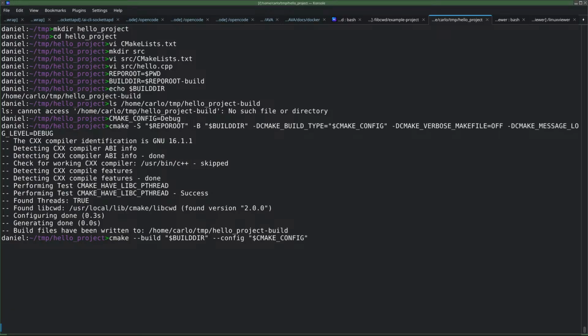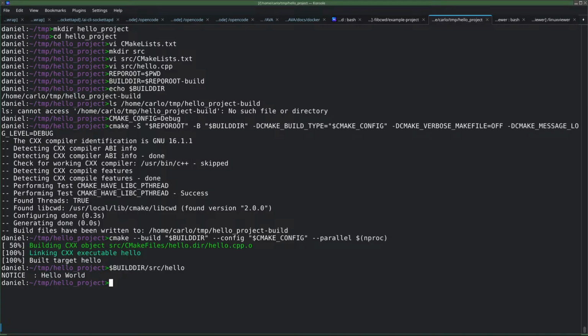And then we can build in parallel, for example, passing the number of processors I have. And that compiled it in the build here, source hello world. Cool.